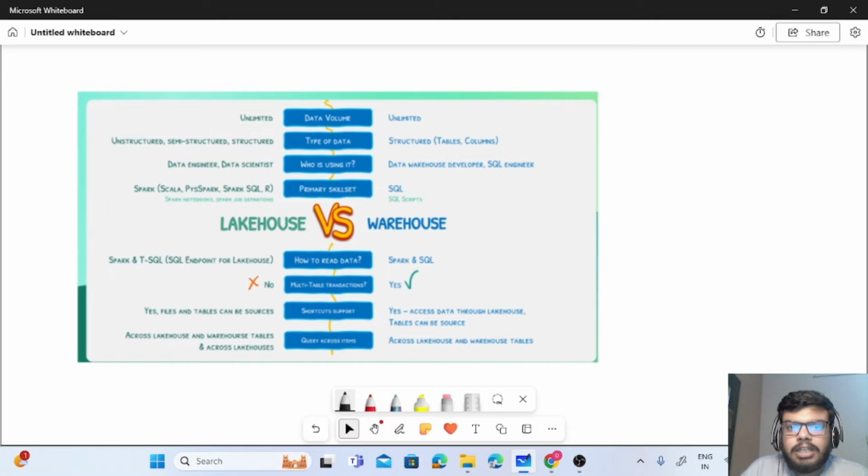Now I have a picture. You can see on the left-hand side lakehouse, and on the right-hand side warehouse. If we talk about the volume of data, both can contain unlimited data because it's on cloud, and it can be stretched to an unlimited amount of data.